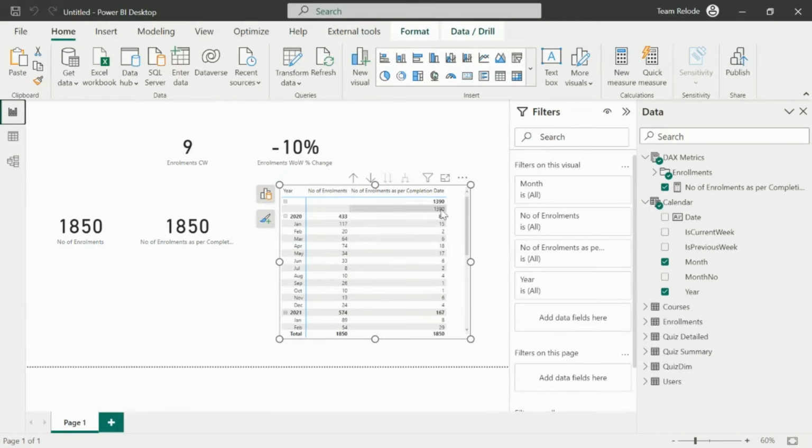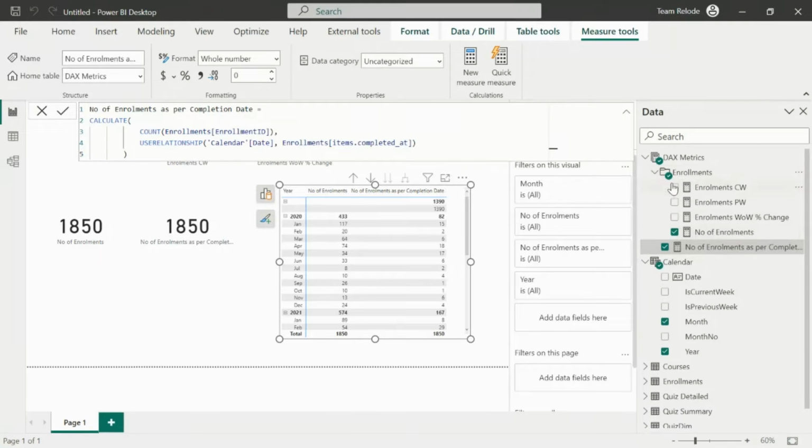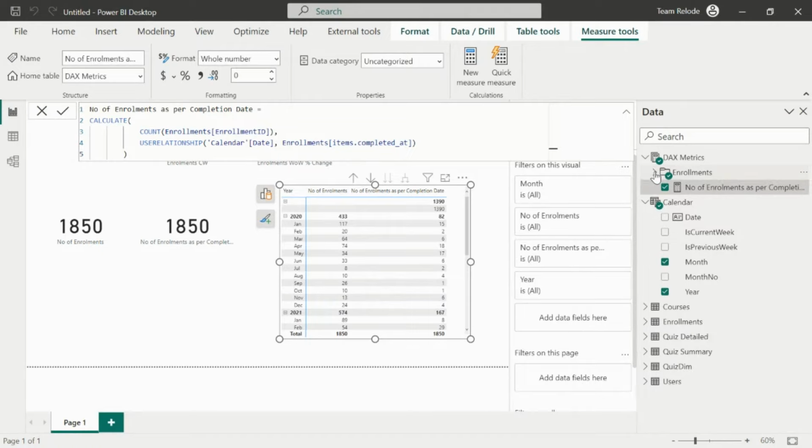Okay, so that's my number of enrollments per completion date. Now, with this number of enrollments per completion date, I will start to build on it, just like we built on enrollment. So if I want to calculate now how many people completed this week, how many people completed last week, and so on and so forth, I should be able to do all those, right?